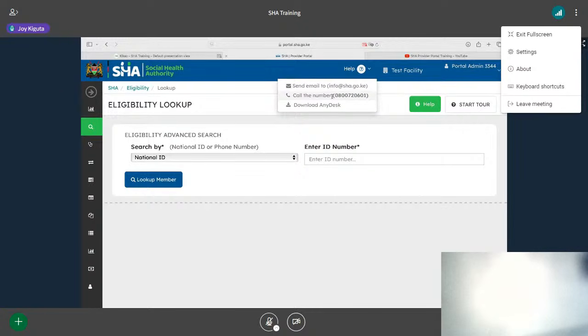The services will be offered on Monday. Even without the claiming portal, by Monday the claiming bit will be ready. So we'll do another training on claiming and pre-authorization. The number is here on the screen, 0800 72 0601.